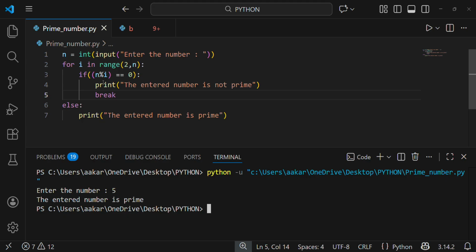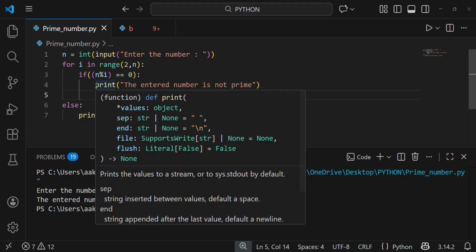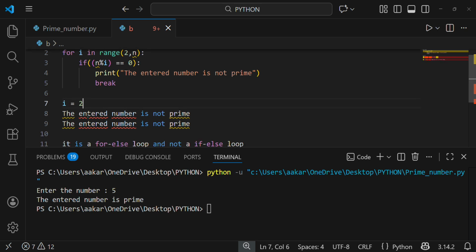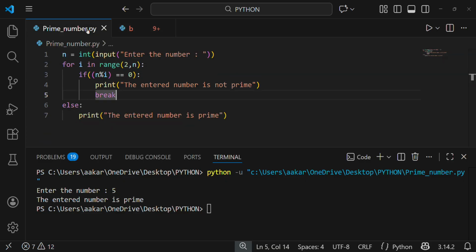So for example, if we enter 5, the entered number is prime because the if statement did not print. It will go again and again, and the if statement will not run because 5 is not divisible by 2, not divisible by 3, not divisible by 4, and the range of i is over, so it will directly come to else and print the entered number is prime. Done.